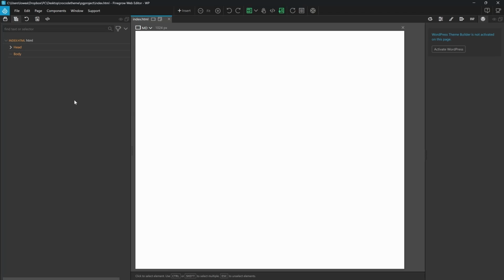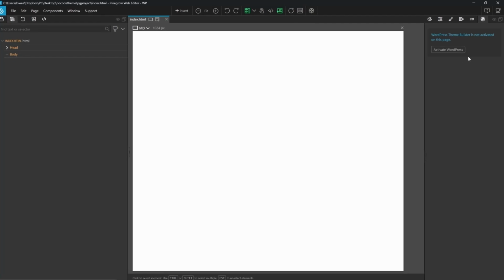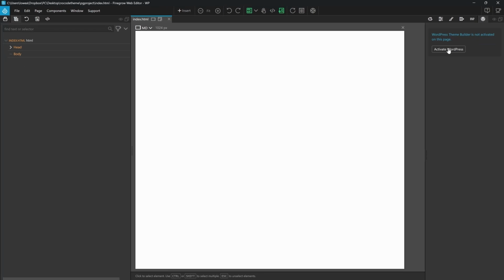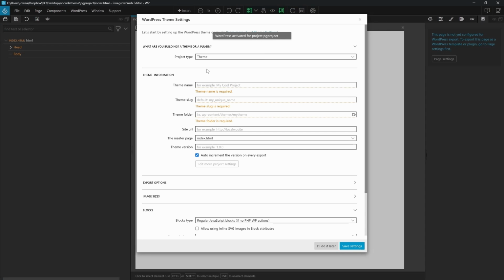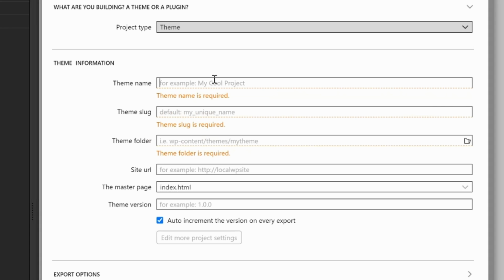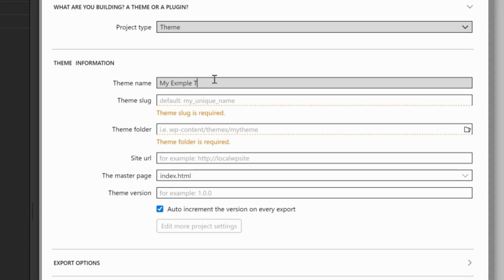Now, the next thing we're going to want to do to set things up using Pinegrow Desktop is just come over here to the WordPress theme builder and say activate WordPress. We're going to do a project type of theme. I'll give it a name. We'll give it a slug.